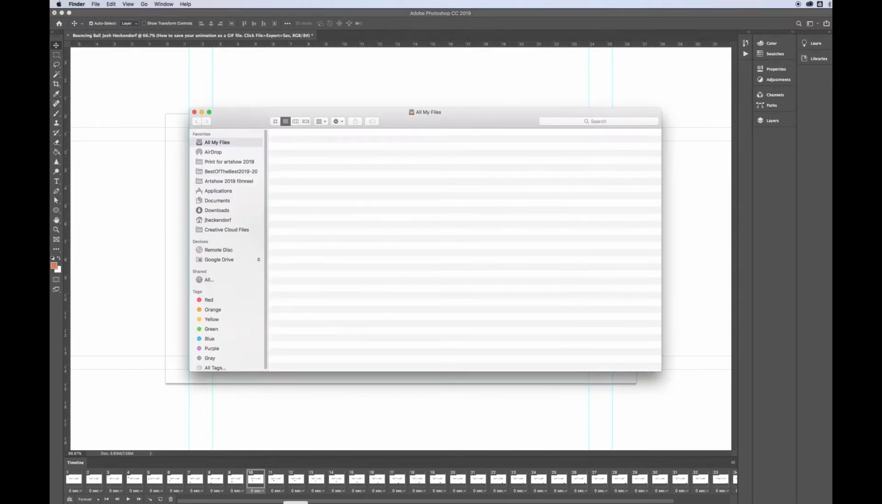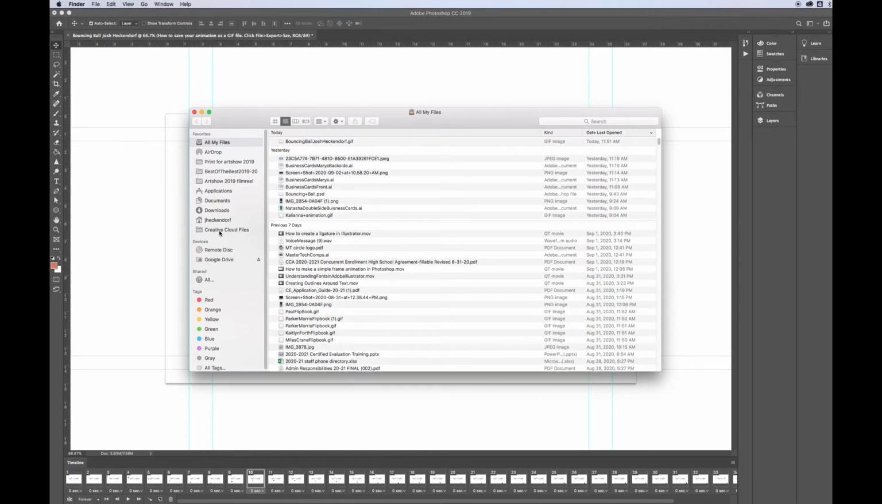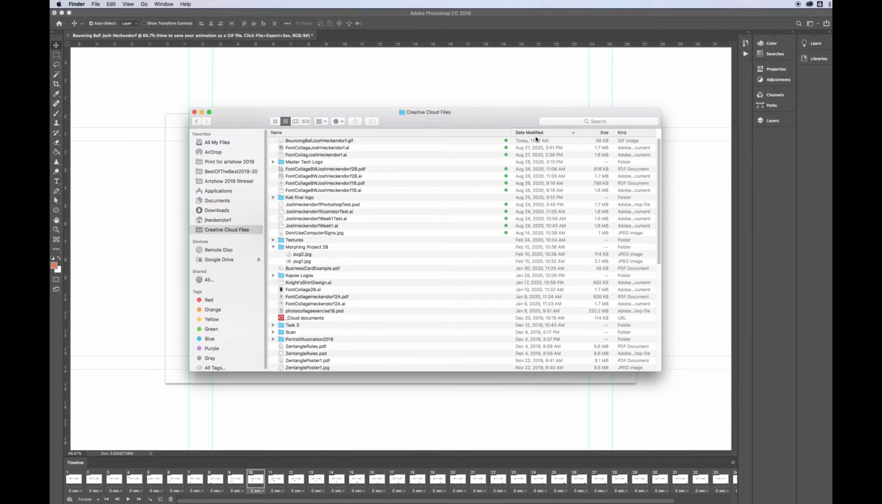Now to find it, I'm going to go to the Finder. I'm going to look in my Creative Cloud Files folder, looking for the date. Here it is, right here.